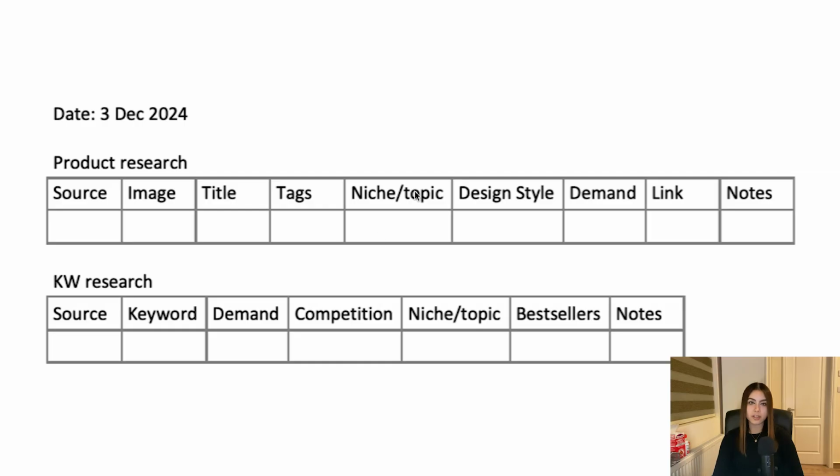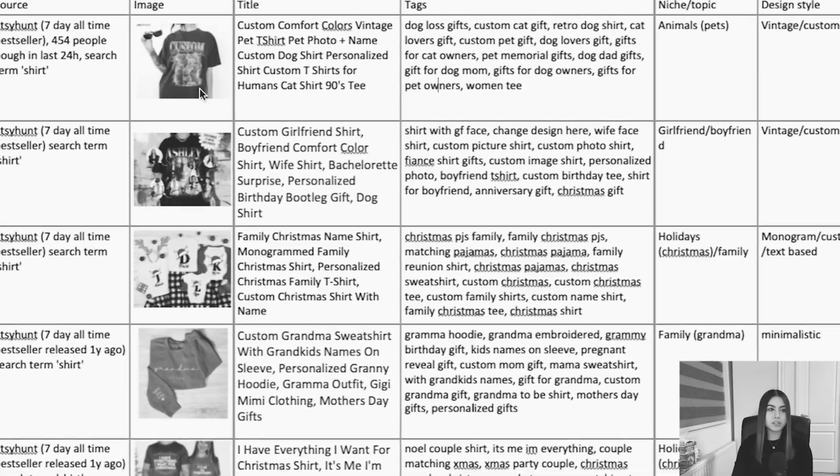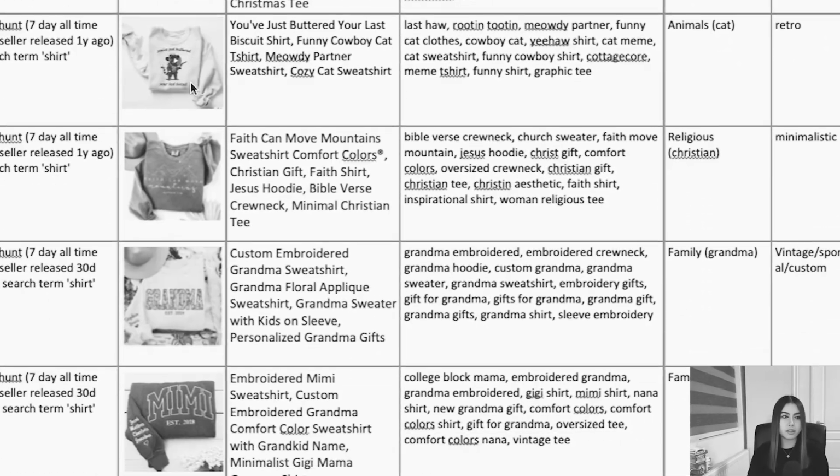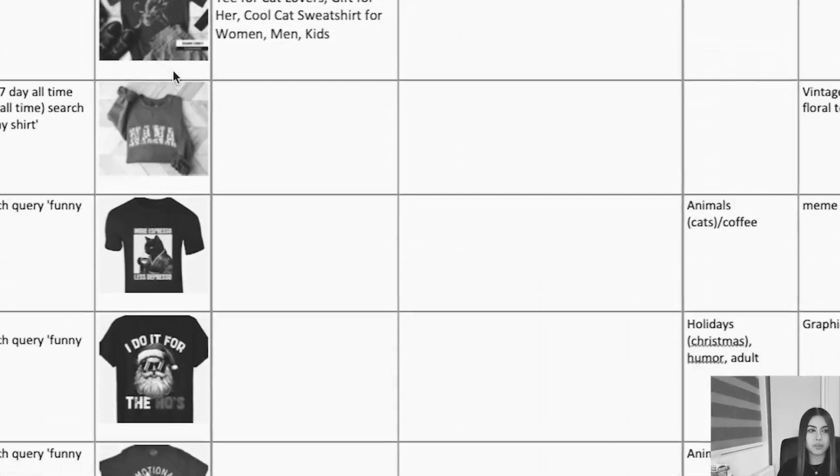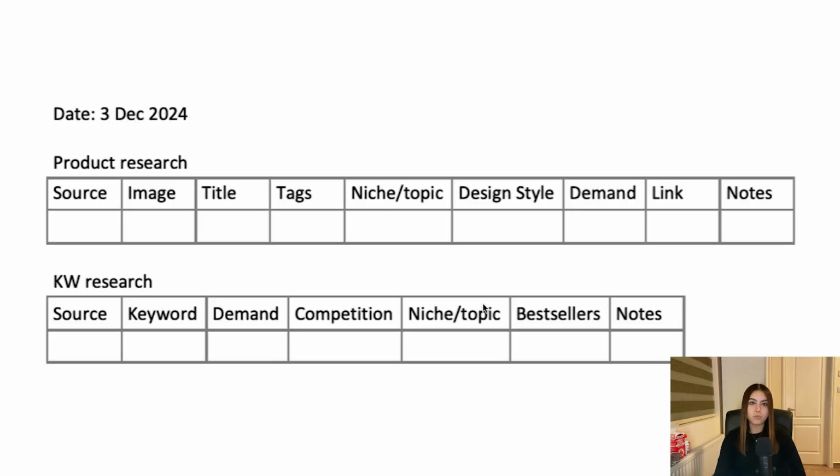Now, before we start diving in, we need a way to collect and organize your product and keyword research. So I use OneNote to create 2 tables like this. I like to aim for at least 100 entries for both product and keyword research tables for the specific POD item, for example, t-shirts. So I don't even start designing before I have 100 in each table.